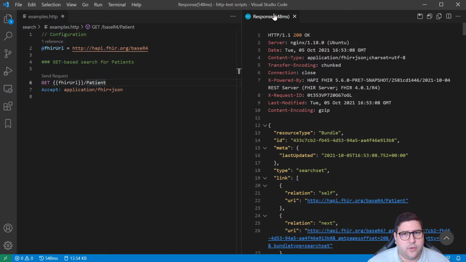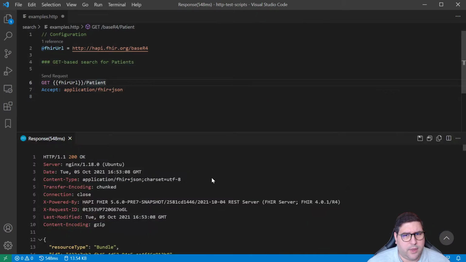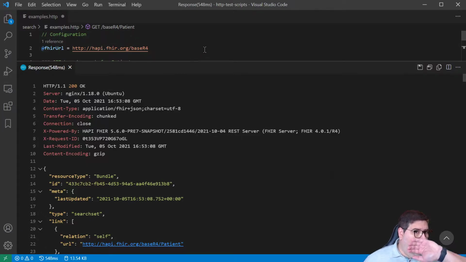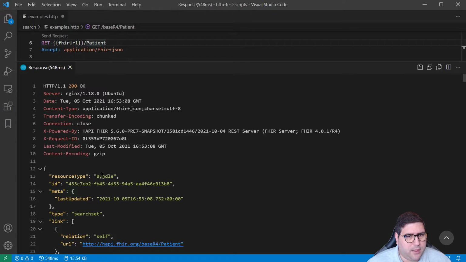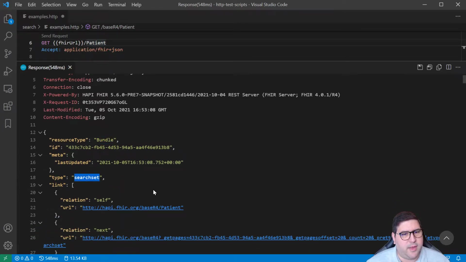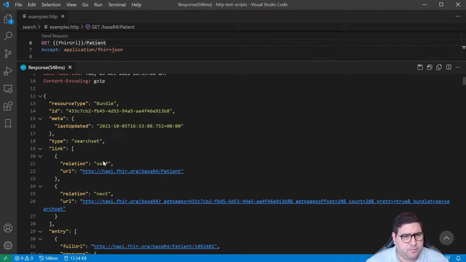I'm actually going to try and move, let's see how we do this. There we go. Move it like this so we can see a little better. So we can see we issued just a GET to the Patient endpoint, and we can see the server responded with a bundle that is a searchset, as we mentioned, and it has some of these links. So the first one is the self link, and this one, if you're not familiar with, is a little odd because you're saying, well, obviously the self link is the thing that I called.